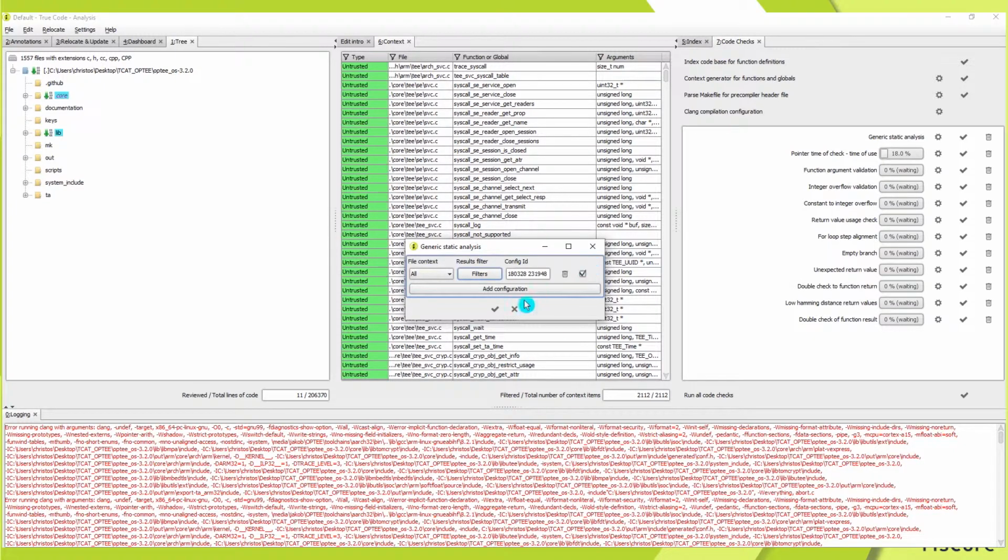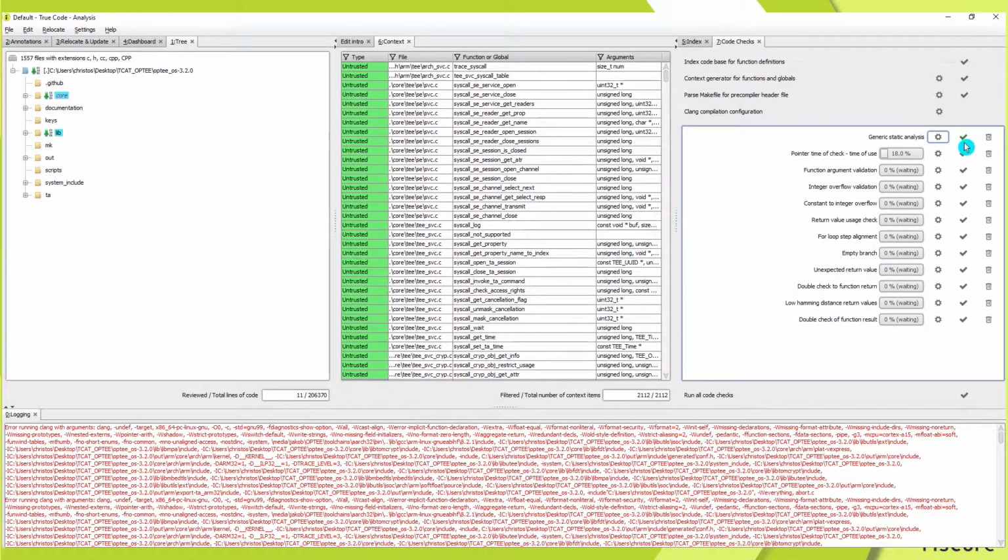code review process. We can also see that the generic static analysis check is placed in the top of the code checks. This is because by setting filtering on the results in the very beginning, True Code will discard all the false positives and unwanted warnings and speed up the process.